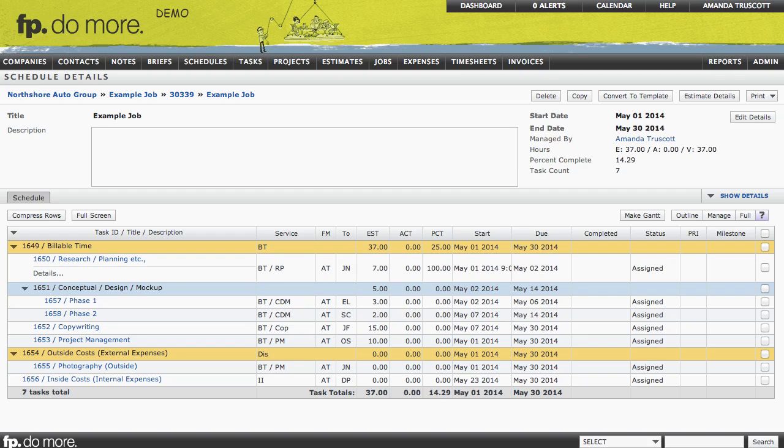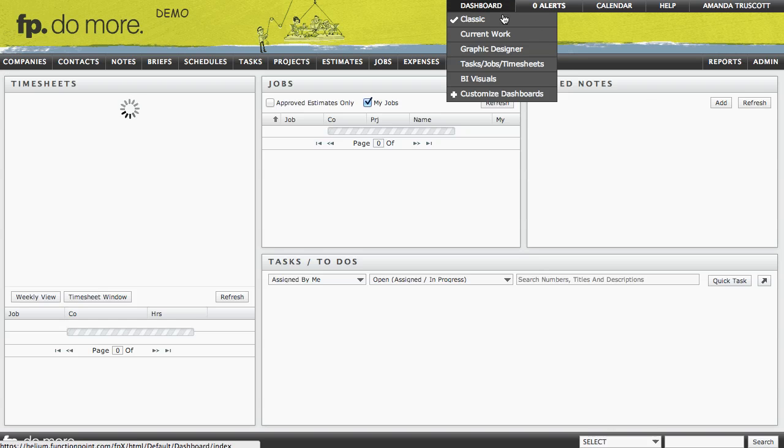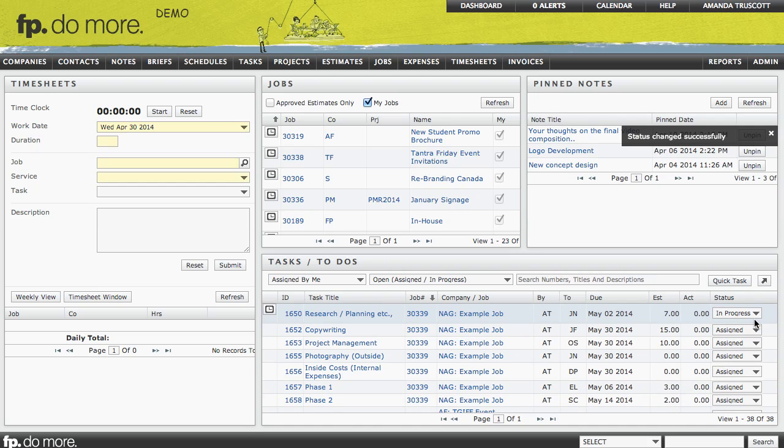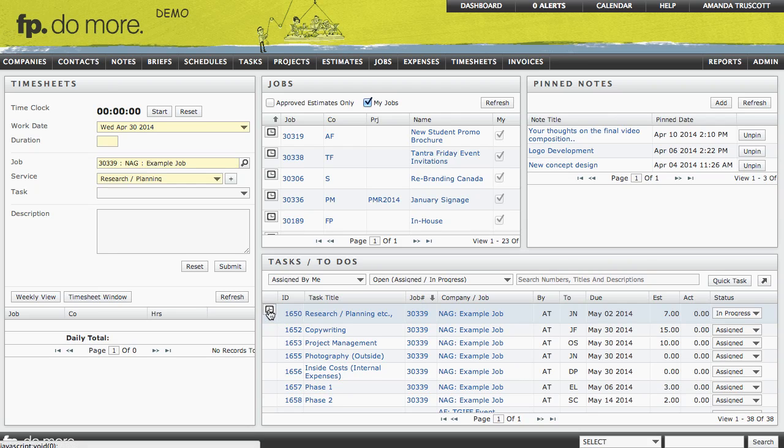So now that my tasks have been created, I'm ready to track some time. And I do that from the dashboard. The first step to tracking time to a task is to change the status, and that just acknowledges that I'm actually starting work on this. When I do that, I see the clock next to it, so I can click that, and that will populate my timesheets window. Then it's just a matter of entering my duration and clicking Submit.